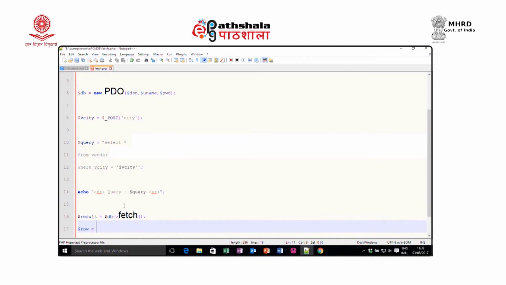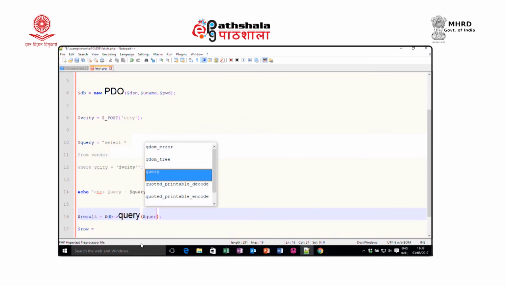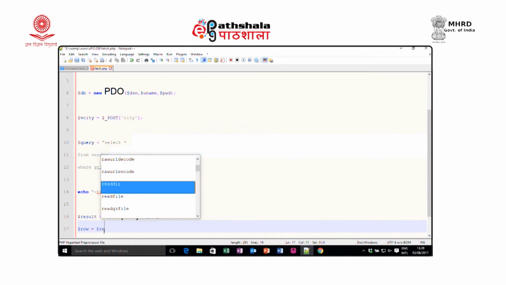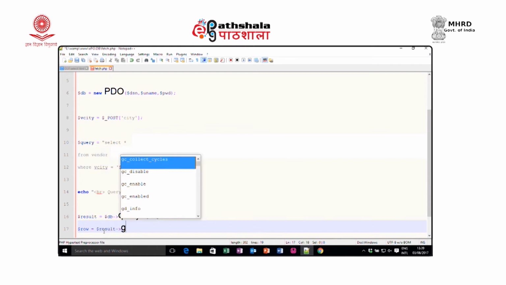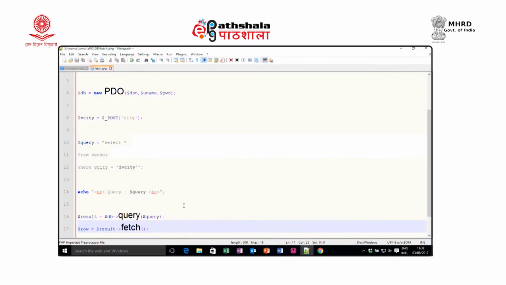$row is equal to, fetch is a method of the PDO statement class. So I will write $result is equal to $db, and I have to write $db query, because query is a method of the PDO class and the result set is this. So I cannot write db of fetch with that. So query is this, and then I can say $row is $result fetch and it will fetch one record, right. Again, as I said earlier, query is a PDO class method, so I can use it with the PDO object, and this result is a PDO statement class.